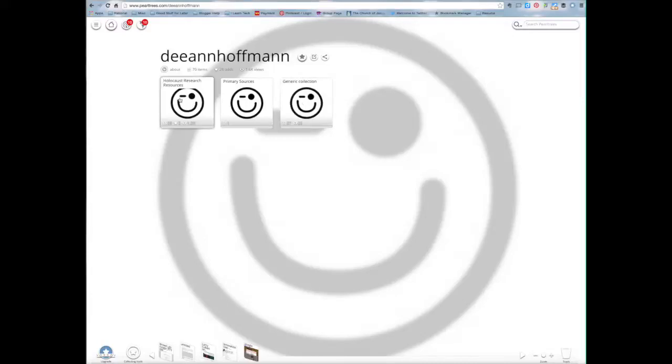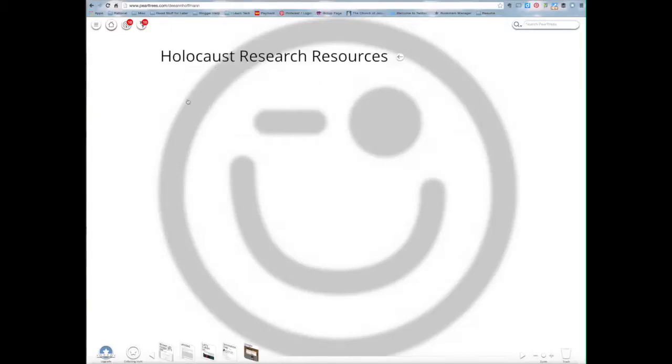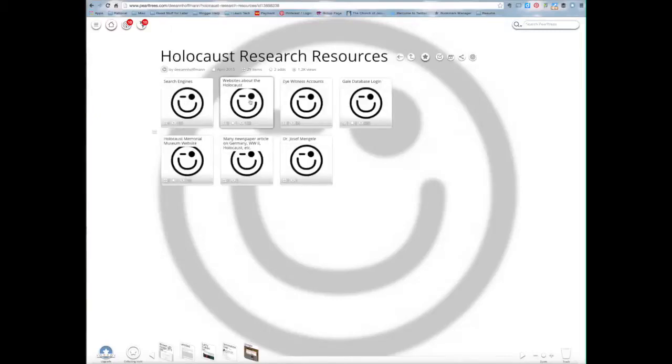The first collection here, called Holocaust Research Resources, is actually a collection that I've created to help you get started with your research. And I've added some different sources and source types so that you can go in here, and I have shared this collection with each of you. You can go in and start researching.